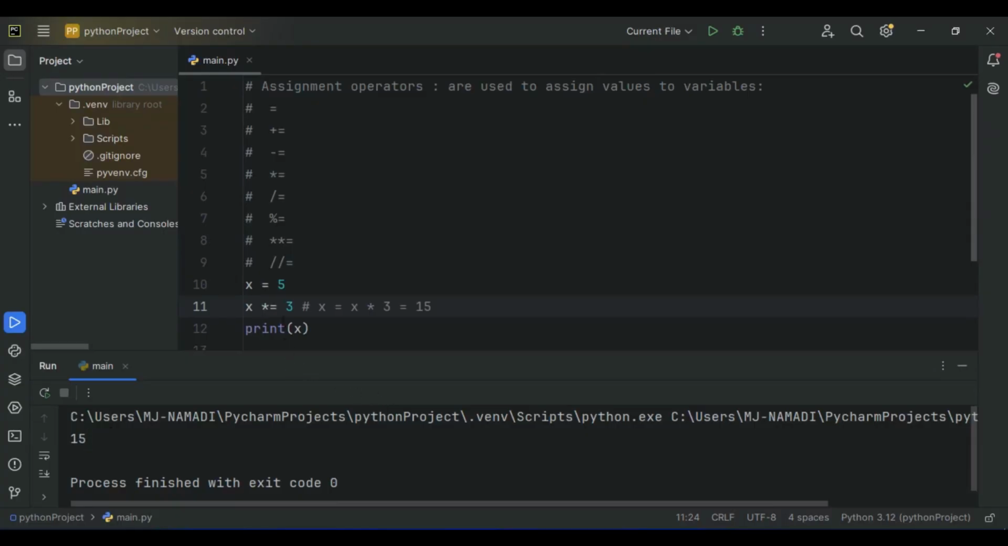Now we're going to try the normal division equal sign, the slash equal sign right here. Let's come over here and say slash equals 3, and it's the same thing as x divided by 3. 5 divided by 3, I'm going to get around 1.66, I believe, something like this. Let's go ahead and run to see for ourselves. Yes, as you can see, we get our 1.6. So this is basically for normal division.